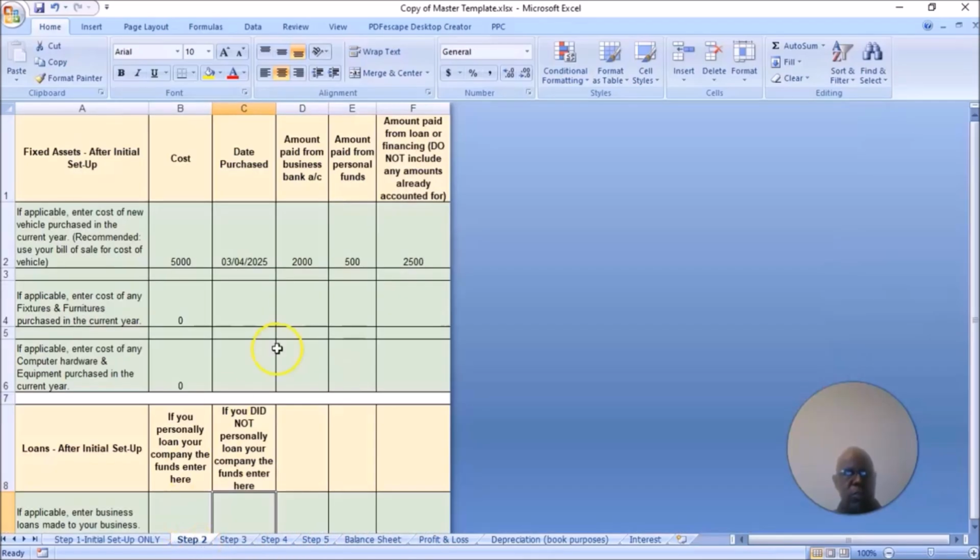All right. So I'll go out to step 2. Let's say you purchase a vehicle. As you get into 2026, $45,000. Okay, $2,000 paid from your business account, $500 paid from your personal funds, and $42,500 funded by the dealer, or your credit union. All right.